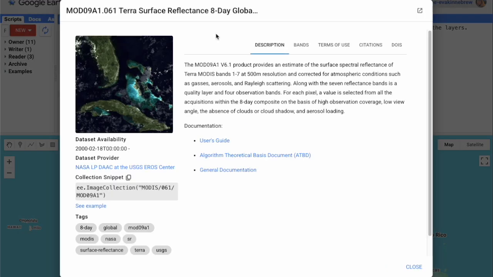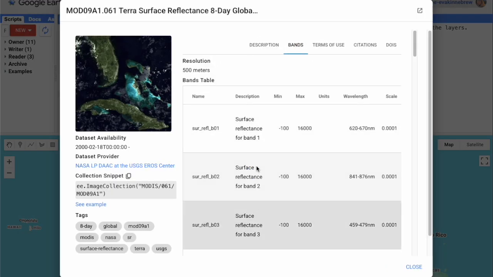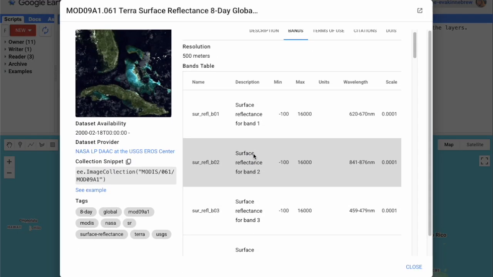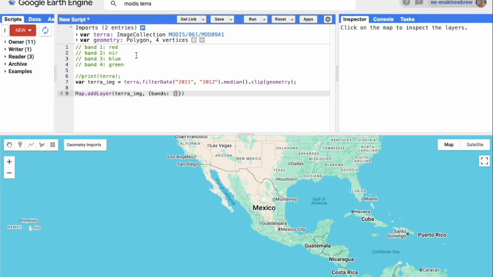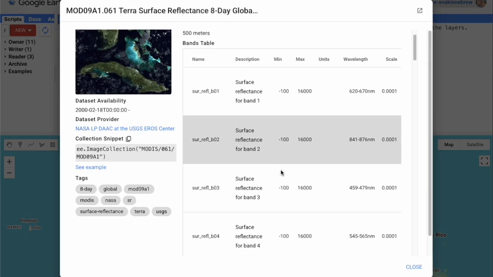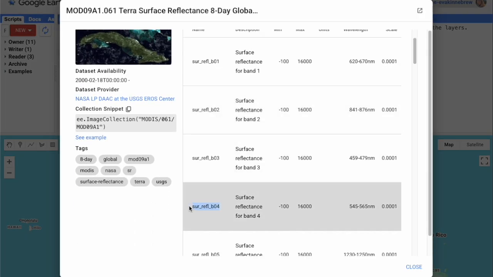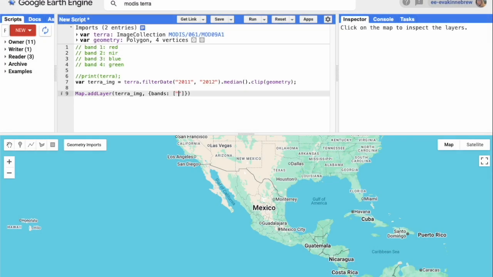MODIS, unfortunately, in their description of their bands, does not indicate which bands are the red, green, and blue. And so I had to look that up on Google, and I added those here. And MODIS also names their bands a little bit different than other satellites. So I'm going to just copy this band name here, and then I will paste it in here and edit it. So the first band that we need is the red, which is band 1. Then we need the green, which is band 4. And then we need the blue band, which is band 3. So great, those are my bands.